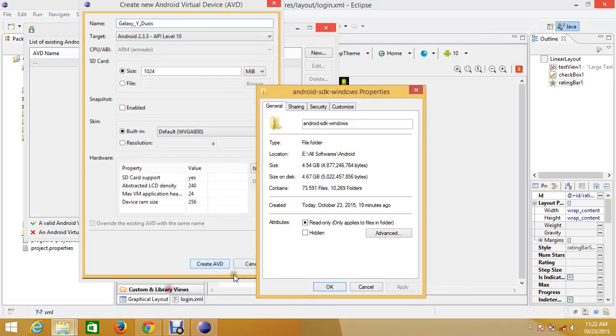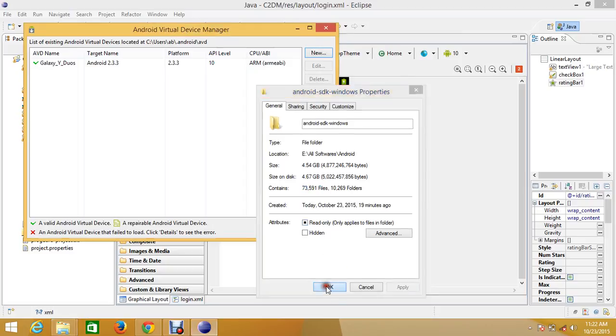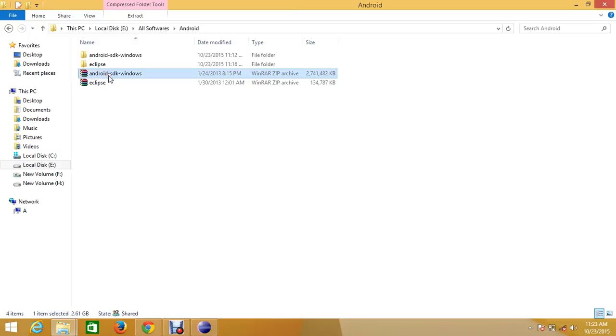Let's check the size of the Android SDK. See, it shows 4.54 GB, that is 4.4877, and the total number of files is 73 something. After extracting the Android SDK, the folder size should be 4.54 GB. If it is greater or less than 4.50, you should delete this folder and extract once again.